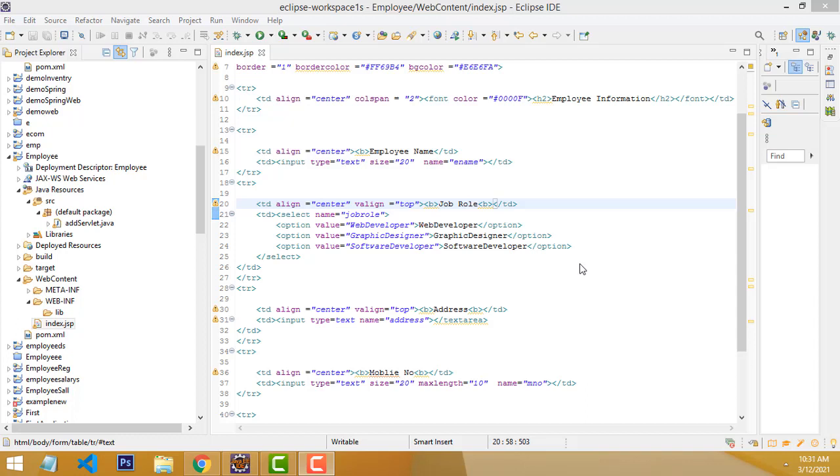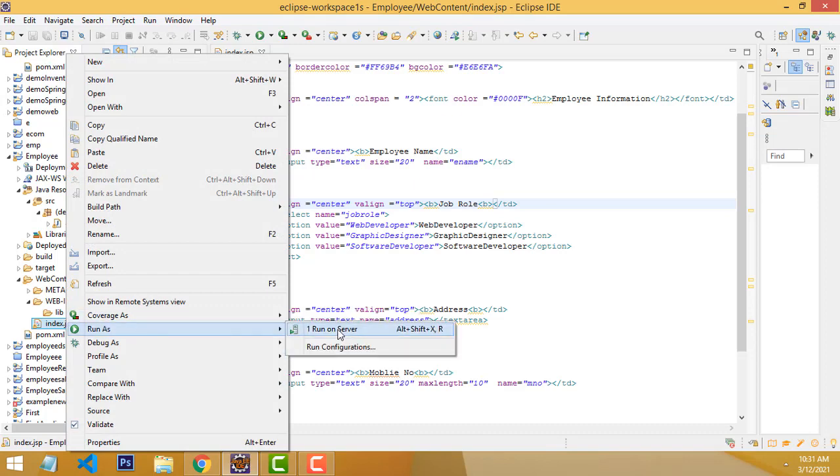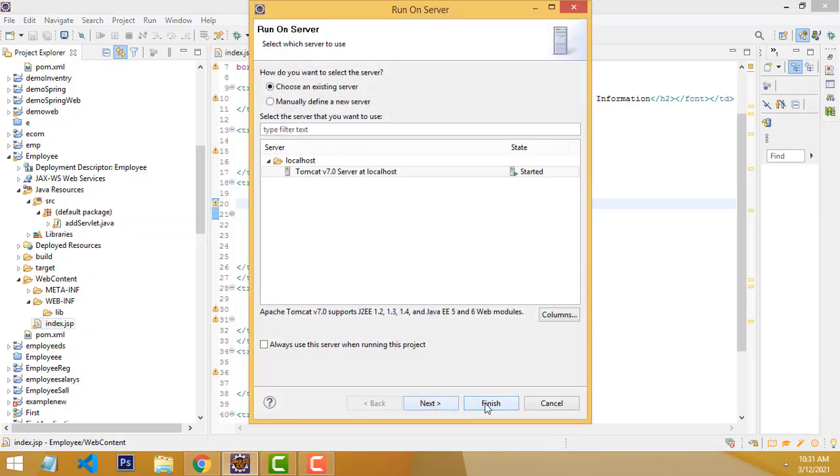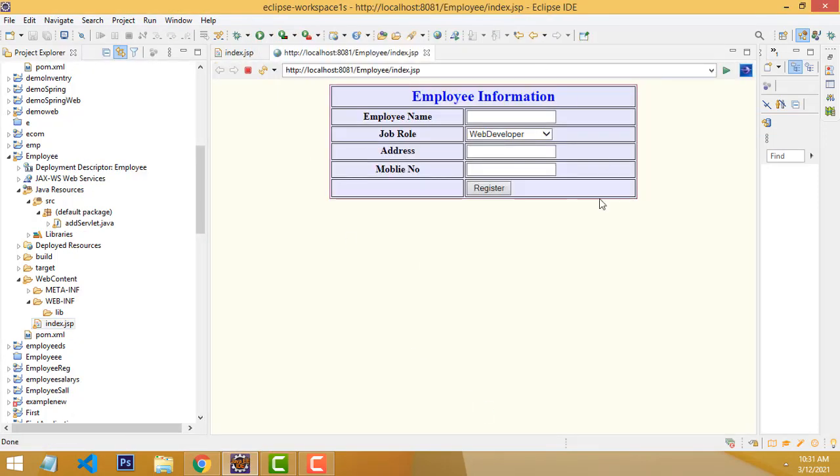Today I am going to teach how to make a simple registration form using Servlet and JSP. Let me show the demo first. This is the demo: a simple registration form, employee information.